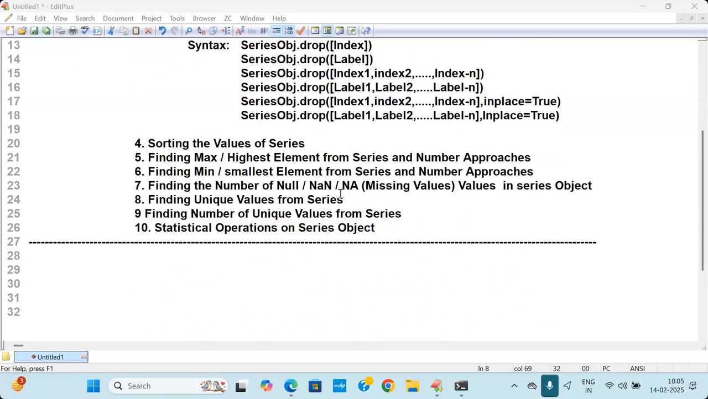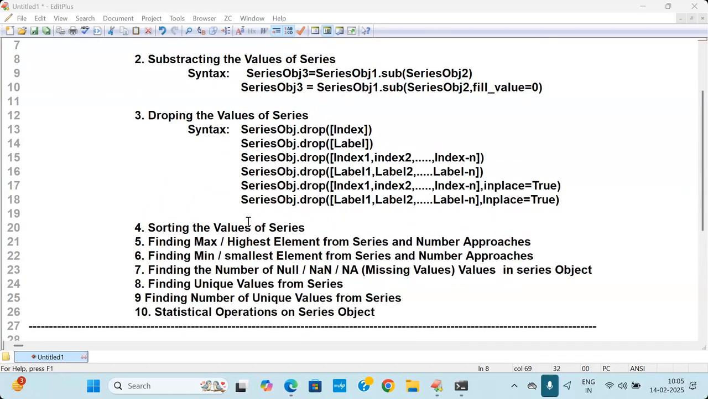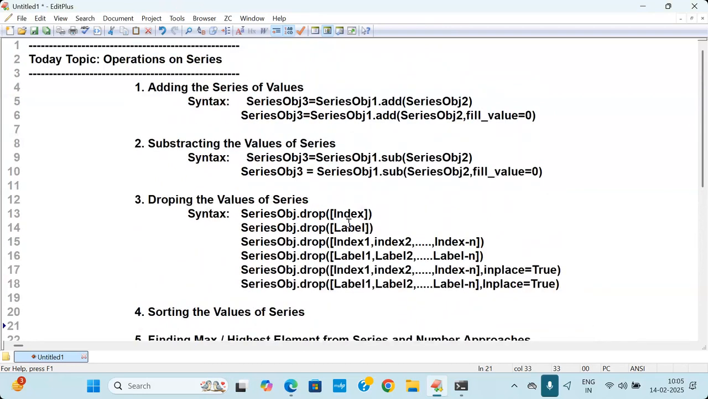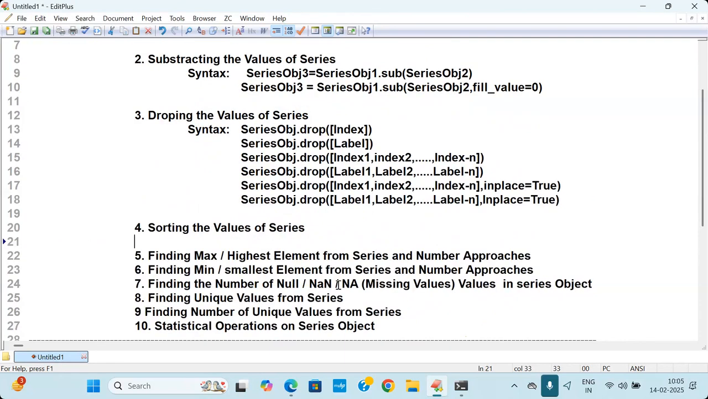Now let us start with one more kind of thing: sorting the values. And before that, I would like to tell you one more thing: finding the number of null values. Of course, I did not add it, but I want to add that also because that requirement is coming up in front of us. Let me go to that.